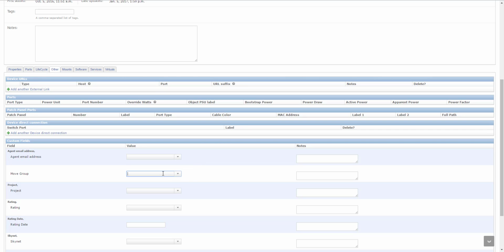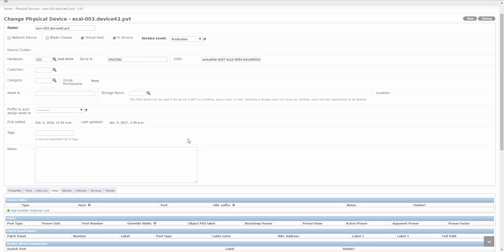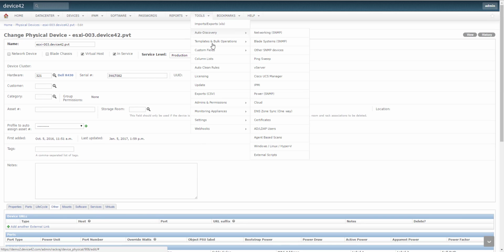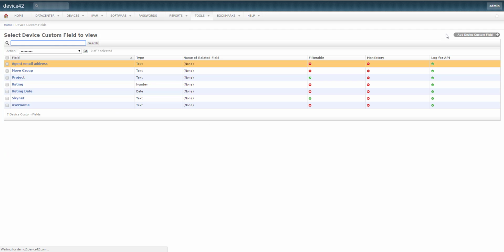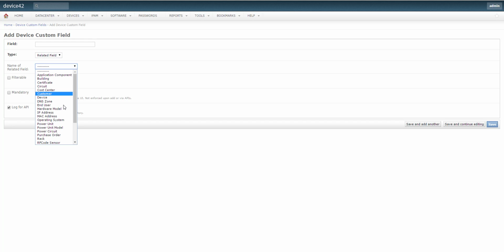So that can be something as simple as just a text value that you're adding text to, or maybe it is a related type. So if you're looking to add a custom field, you can go to Tools, Custom Field, Devices. We can see the ones that we already have existing. I can add a new one, type text, just a number or date, or related field. So maybe this device, we want to relate to another object. We want to relate it to a subnet, so we can see what subnet it's assigned to. However you might address that, and you can give the title of that custom field and make it filterable.